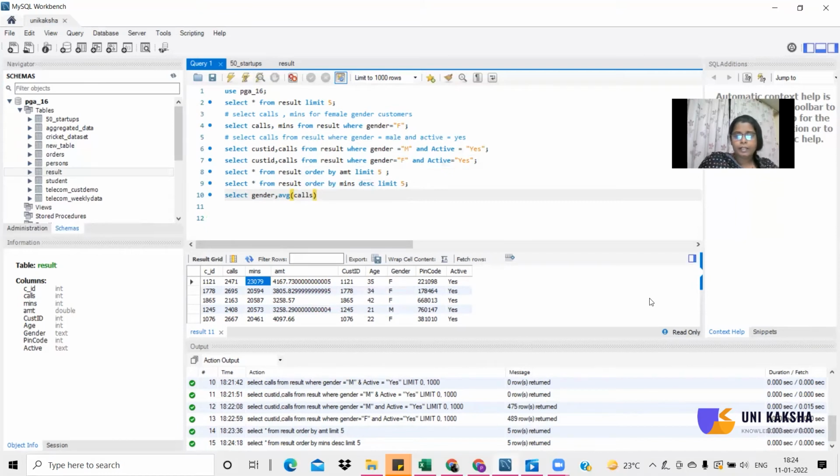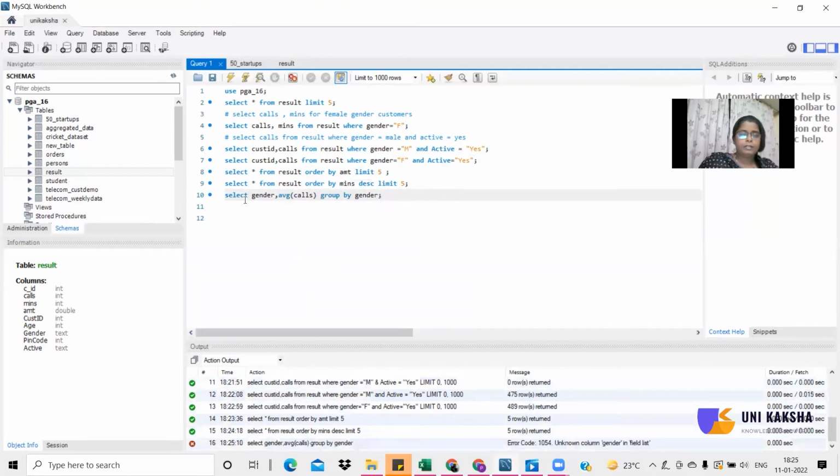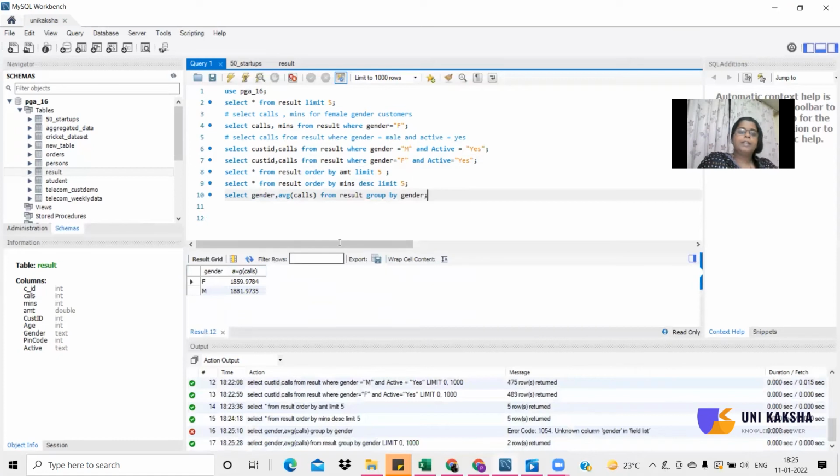And this data, we are supposed to group this data as per the gender. So as per gender, we are grouping this data. So let me just explain what this command is all about. We are saying that we have to select the gender and the average number of calls from the data set. We just missed writing "from result", this result data set, in such a way that we want to group that data by gender.